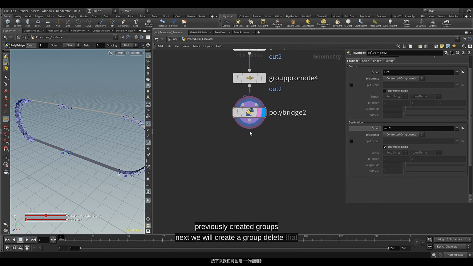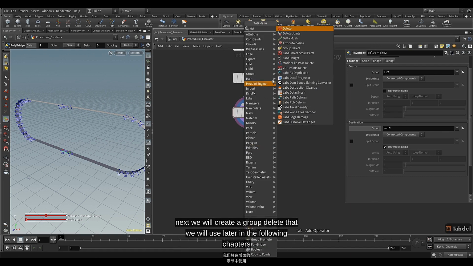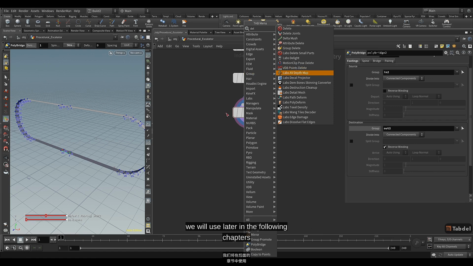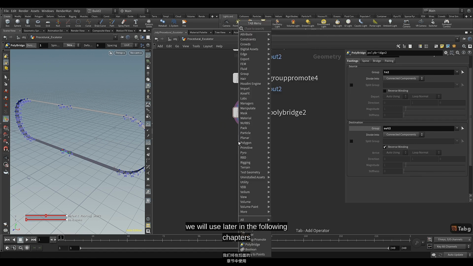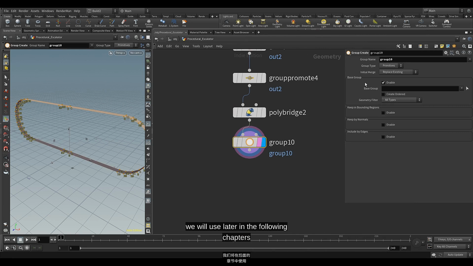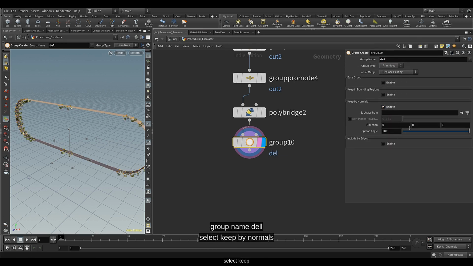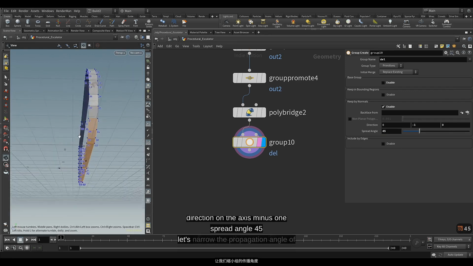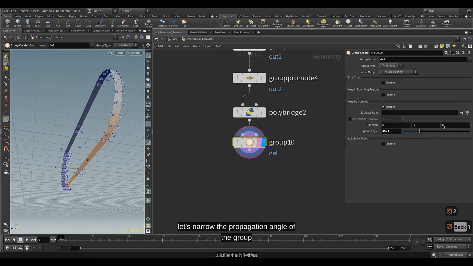Next we will create a group delete that we will use later in the following chapters. Group name, del. Select keep by normals. Direction on the y-axis, -1. Spread angle 45. Let's narrow the propagation angle of the group.